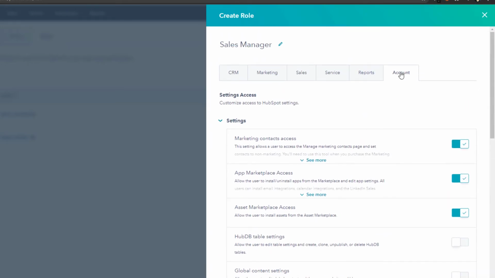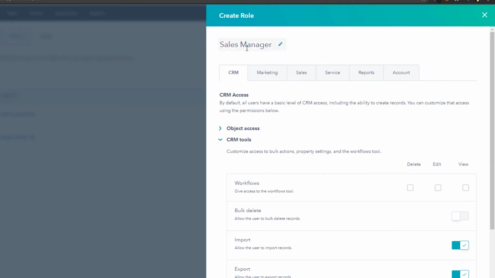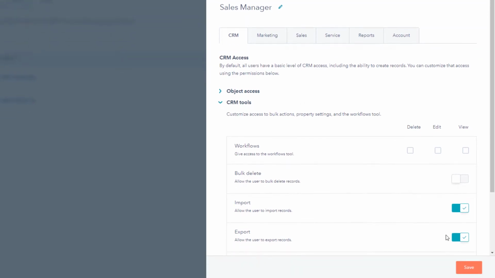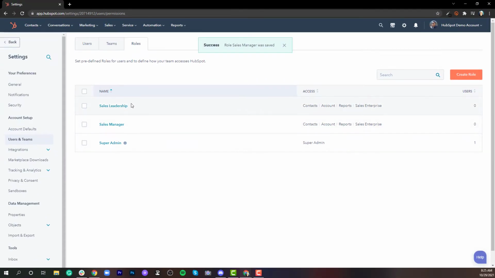That pretty much wraps up with account, reports, sales, and CRM, what we're thinking about for our sales managers. Now, again, you have to make your decision for your business, but we'll hit save. And now we've got sales leadership and sales manager.